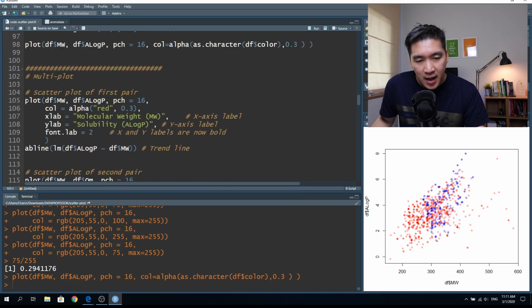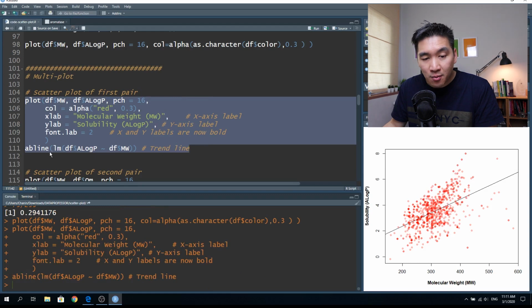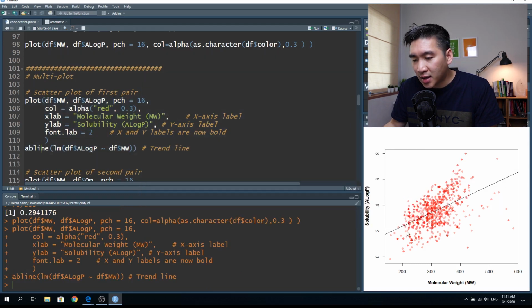So now let's hack the code a bit. If you want to add the X label, you could do it using the xlab argument. And if you would like to modify the Y label, you could use the ylab argument. So let's run this block of code here. And the abline will allow you to add a trend line to your scatter plot, which also comes in handy.